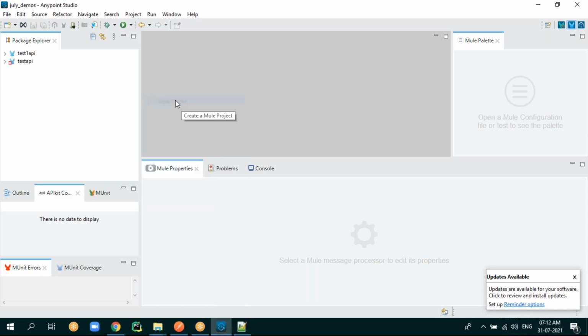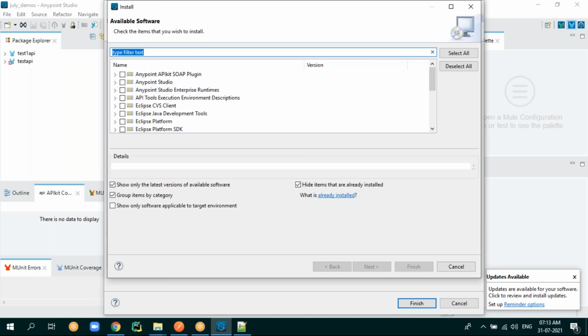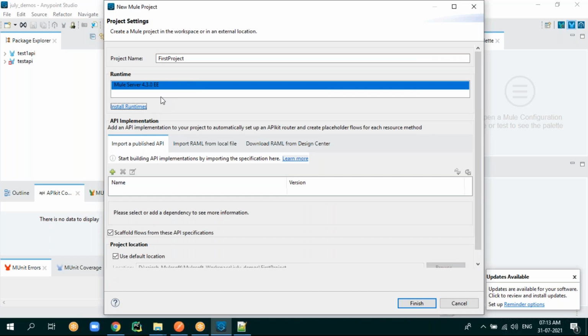I'm opening the first project, the first interface. See, when you give the project name, you can see the runtime server. This is there by default, but if you want different servers, we can install them too. Here you choose the runtime installation, and what type of plugins you require, you can install. For now the current version is 4.3.0, so we are continuing with that same version.